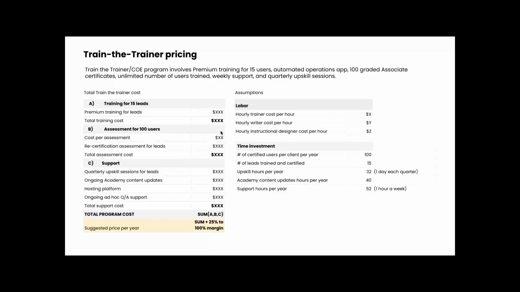I'll just multiply that by the number of users who are going to be graded times the rate for a trainer or instructional designer who's going to do the grading. And then I did the same thing for support, just multiply the labor cost by the number of hours. And then I just sum up the training of the leads plus the certification cost plus the support cost for the program. And I come up with a sum A, B, and C.